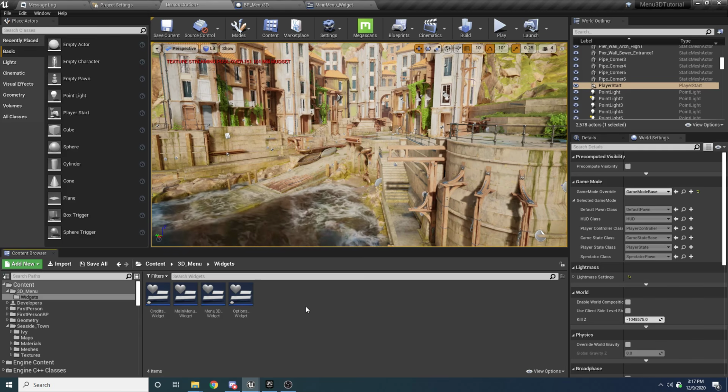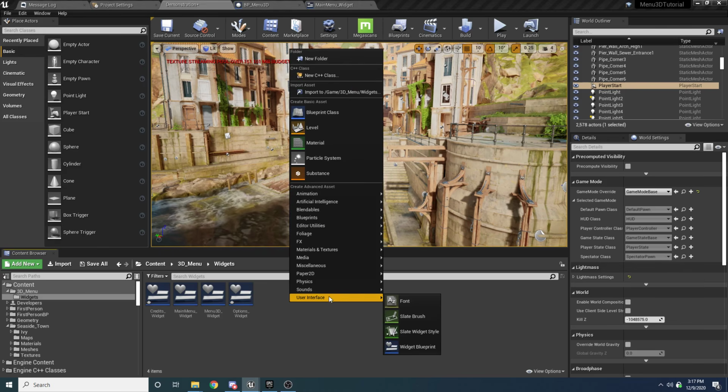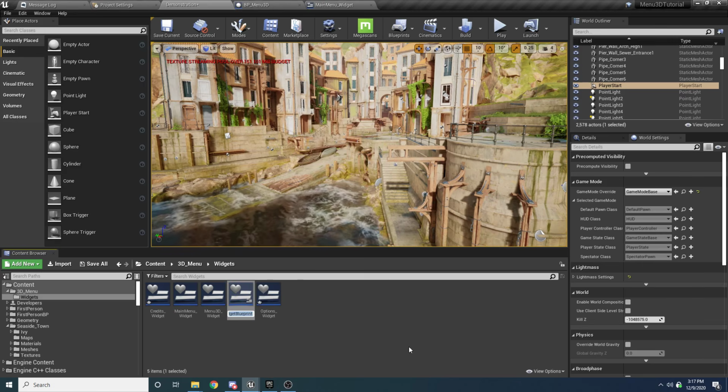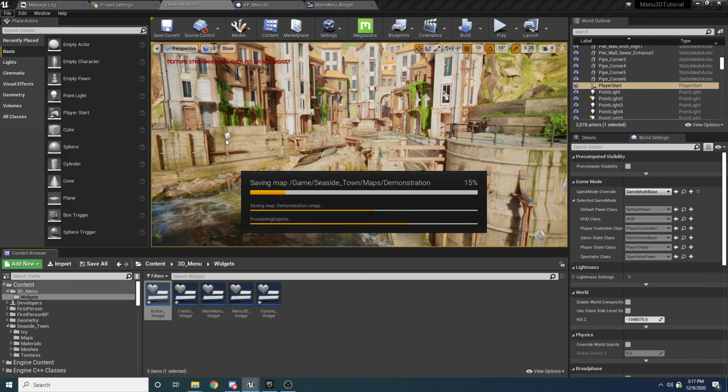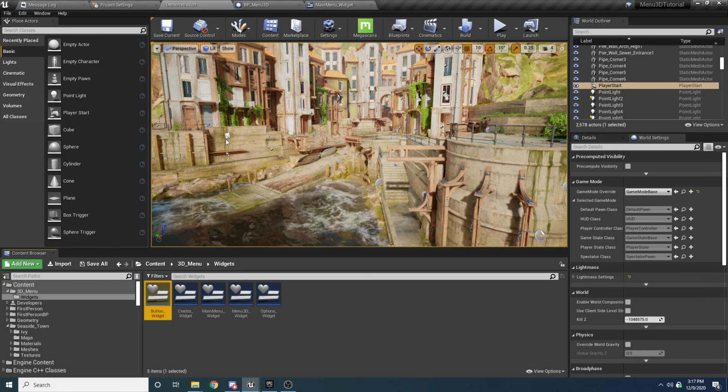And then one other widget we're going to need is a widget for our buttons, because I have customized buttons just so it matches the scenery a little bit better. So let's right click, go to user interface, make a new widget blueprint, and we will call this the button underscore widget. Okay, so I'm going to just file save all real quick, and then we'll keep going.